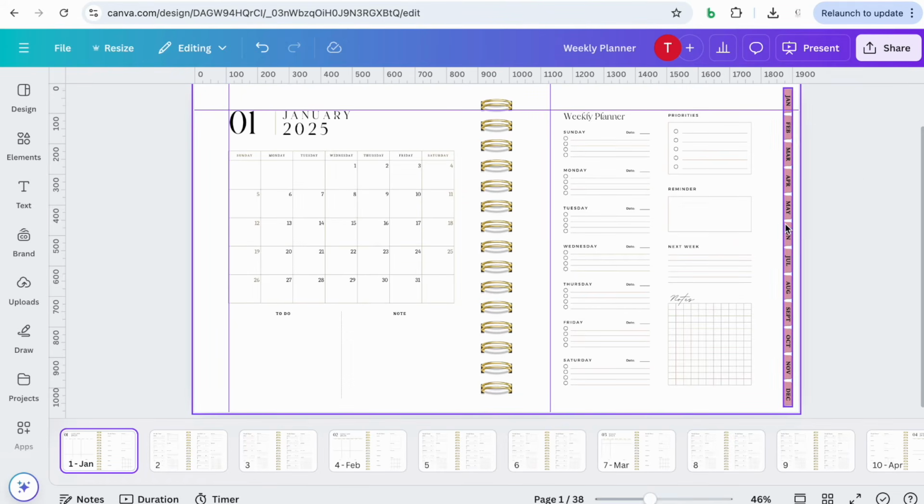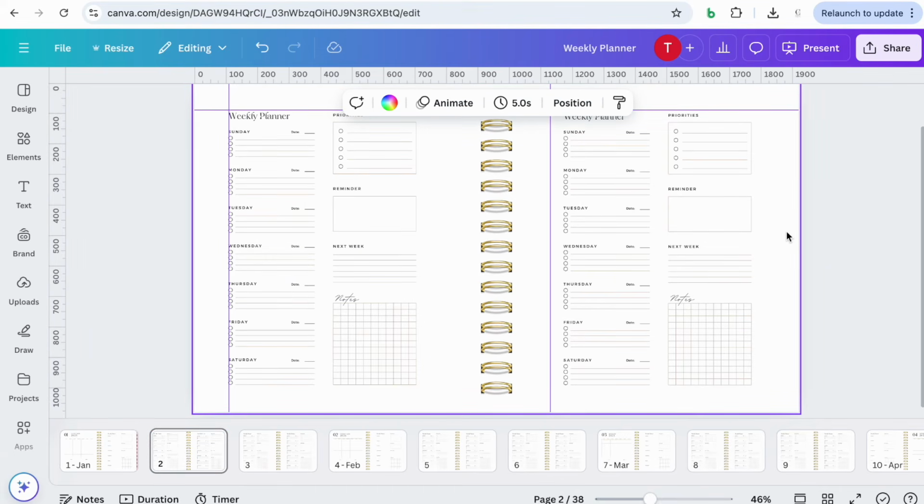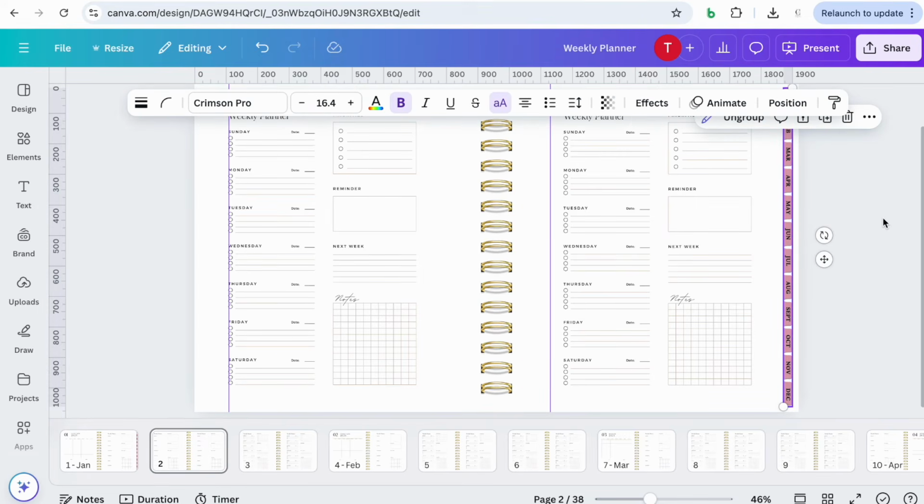So we've already grouped this, so just click on it and you're going to copy. So I'm just going to do Command C. I'm on a Mac, and then I'll go to page 2, click on the page, and then paste.